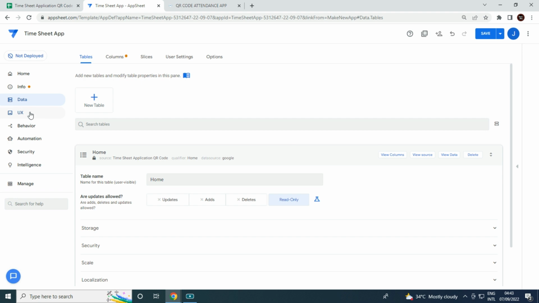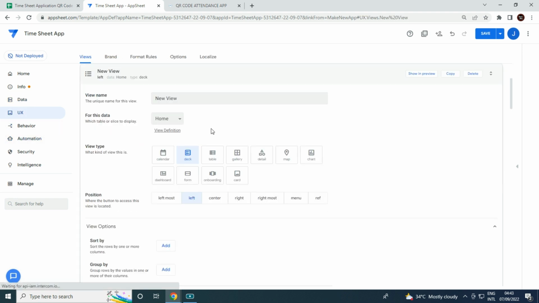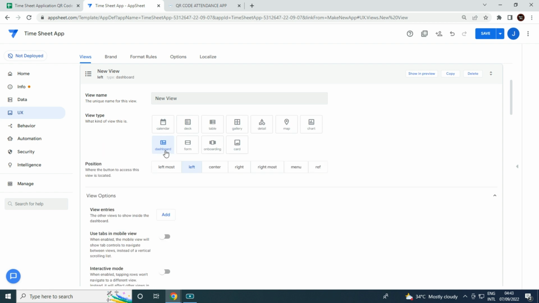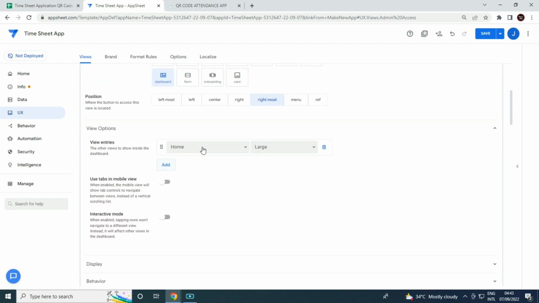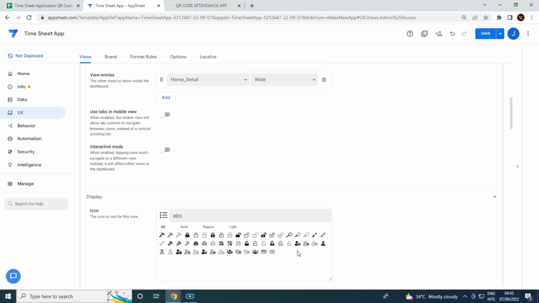All right. Then let's go to the UX and add a new view. This time click dashboard type. Then I'm gonna name this as admin access. Then I keep it in the rightmost. Then add entries, home detail, then keep it as wide. Then I'm gonna change the display, let's say admin. I'm gonna use this icon.